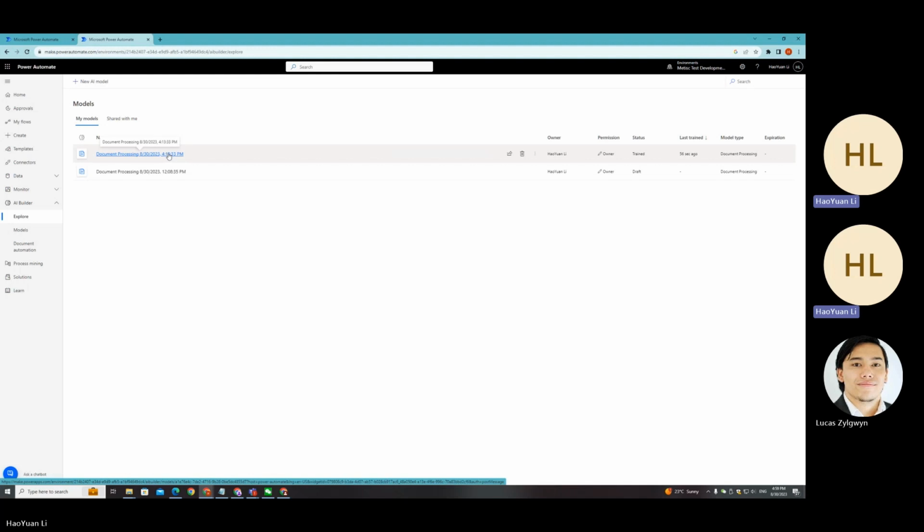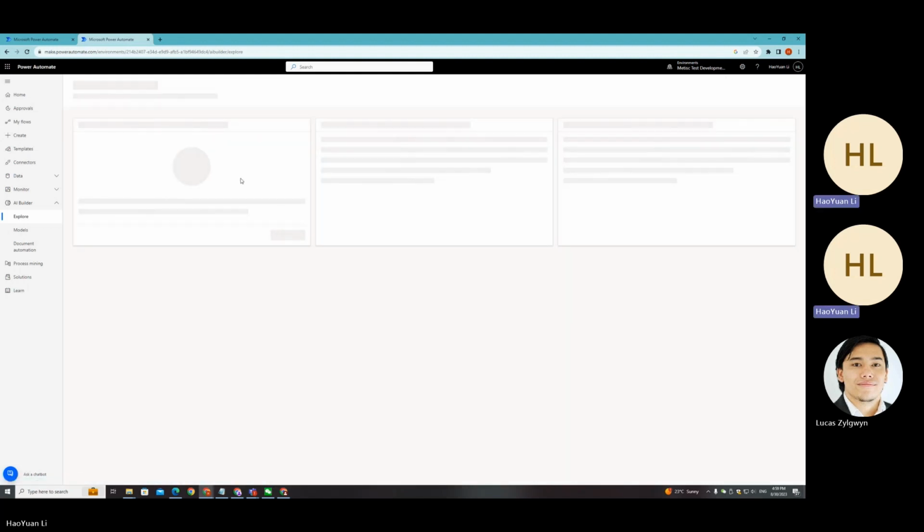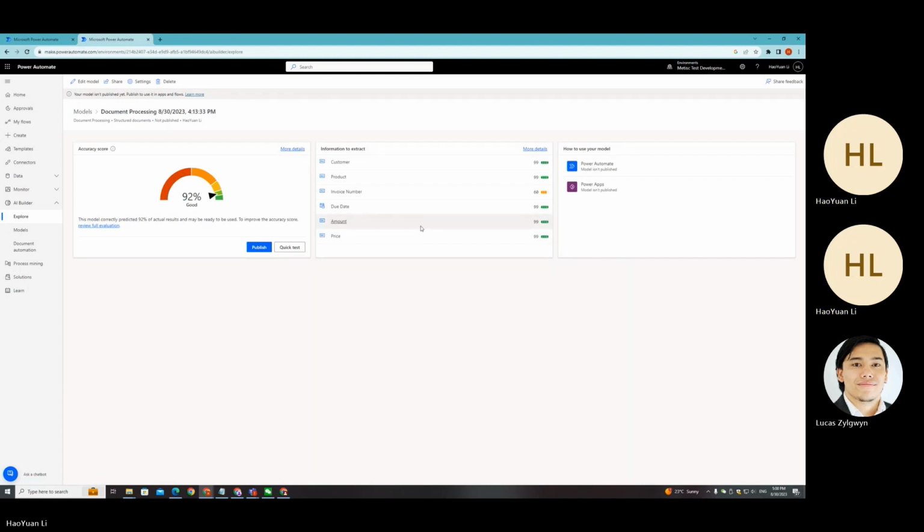Yeah. The training is completed. We can then go to the details page to see the result. Accuracy score, information to extract. And this model correctly predicted 92% of actual results and may be ready to be used. In order to improve the accuracy score, we can, again, provide more documents and retrain the model. And the model will be more precise over time.